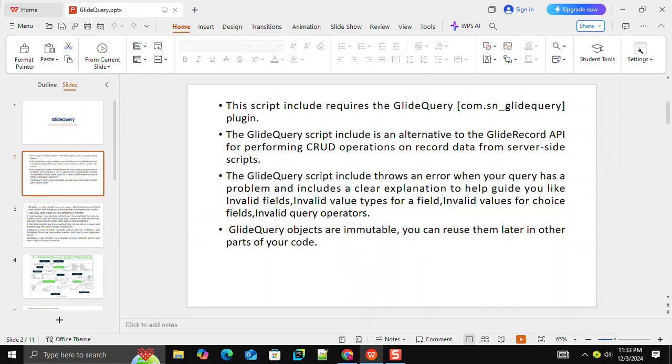And the next statement is, query objects are immutable, we cannot change them. You can reuse them later in other parts of your code. Whenever you create an object, these are immutable, we cannot change those objects. So first of all, check whether this plugin was installed or not.